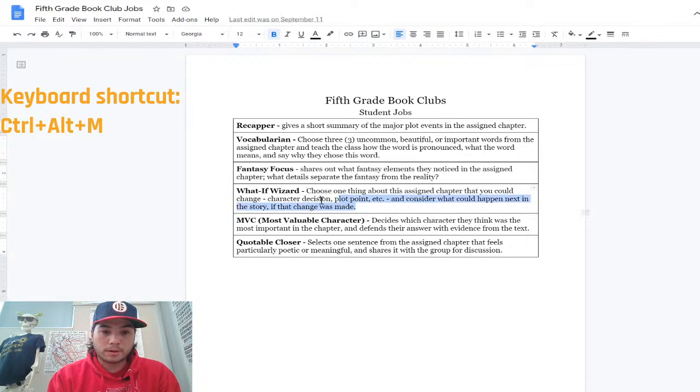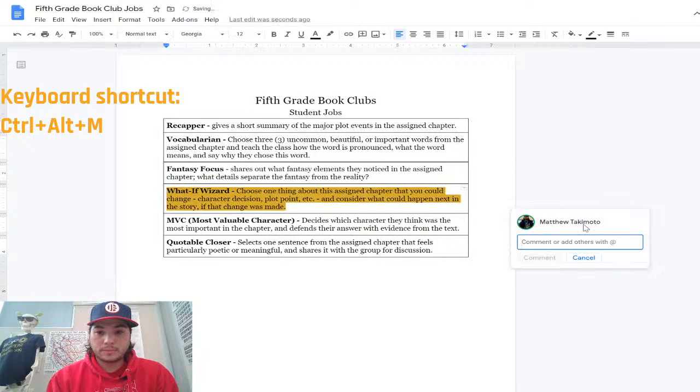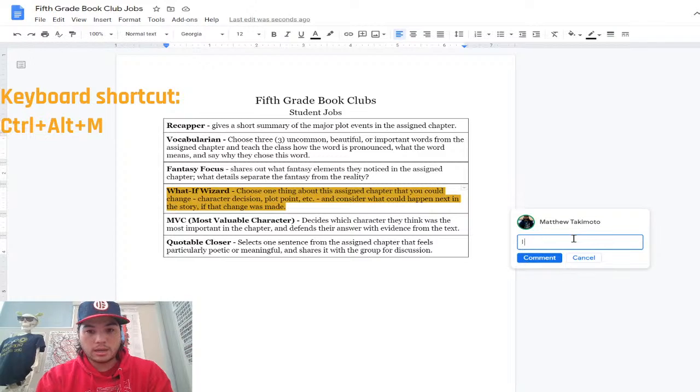So let's say I want to talk about and leave a comment on the What If Wizard section. If you see this icon pop up, you can just add a comment straight away. See there where I hover over it, it says add a comment. Click it, and then I can add a comment. I can say, I think this is a great job.